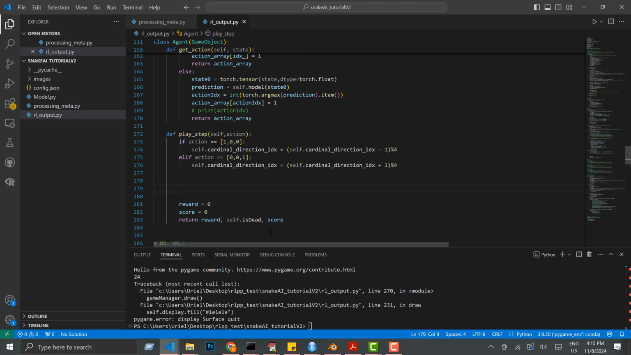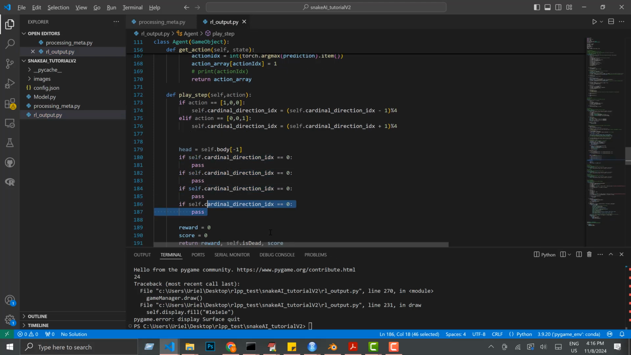Now it's time to apply the algorithm that makes the snake. First, let's create a reference, a new variable for the head. This is self.body at index -1. We are accessing the last element in the list. That's always going to be the head. Then we need to evaluate in which direction we are currently going. So if the self.cardinal direction index is 0, we do something. And we do the same for all of the other 3 cases. So remember that we start with right or east, then south, then west, and then north.